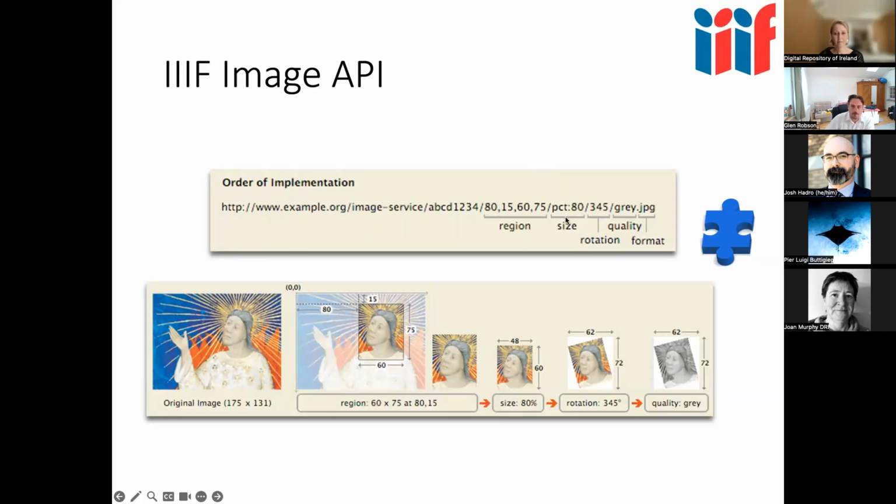The next part of the URL is the size. So this is saying, can I have it at 80% size, but you can also specify width and height or other dimensions. And then you can also rotate it. So this is rotating it by 345 degrees. You're asking it for, in this example, grayscale, and we have a number of different qualities which you can ask for. And then the format is JPEG.